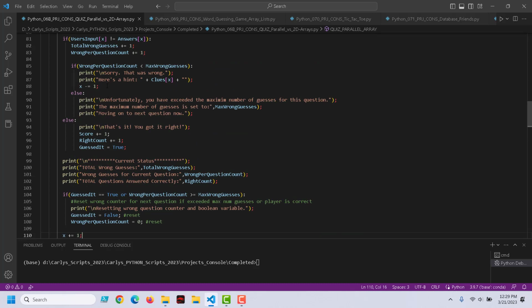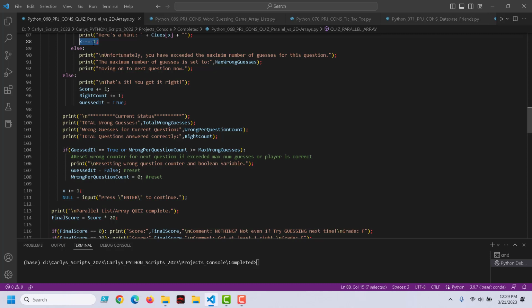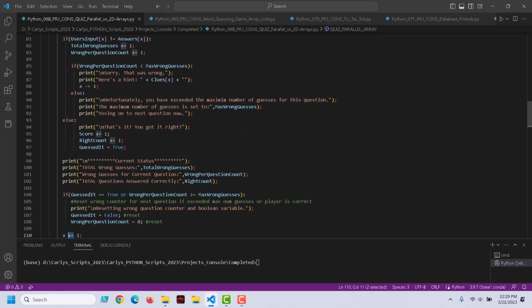But if they get it wrong and they have not yet exceeded their maximum number of wrong guesses, then we'll decrement it, which will effectively keep it from advancing to the next question. It'll hold them in that question until they either get it right or exceed the maximum number of guesses. So the decrementing works with the incrementing here and here. You see how that works? Otherwise, if they have exceeded the maximum wrong guesses, we'll tell them, hey, you've exceeded the maximum wrong guesses. Sorry, Charlie, and move on to the next question.